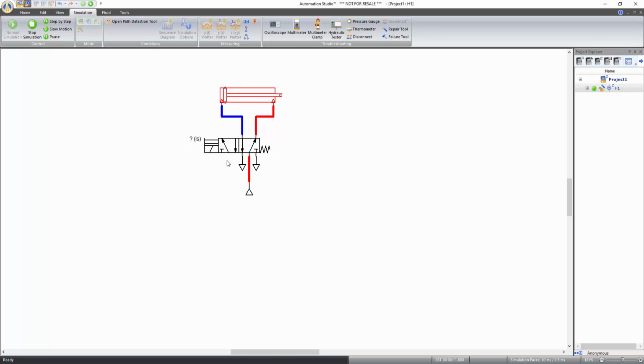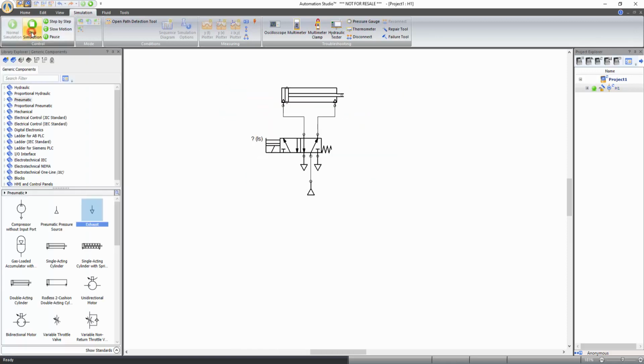The directional valve on this circuit has two commands, a lever and a solenoid. Since the control circuit is not yet created, activate the manual command by clicking on the lever to get extension and retraction of the cylinder. Stop the simulation by clicking on Stop Simulation icon under the Control tools.